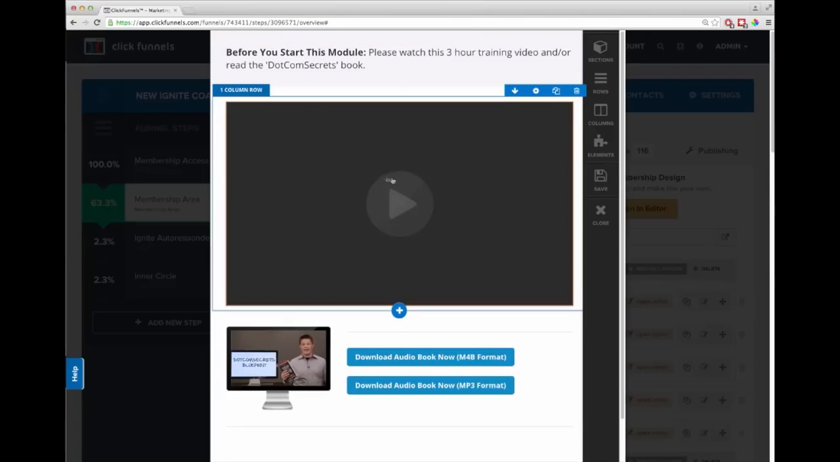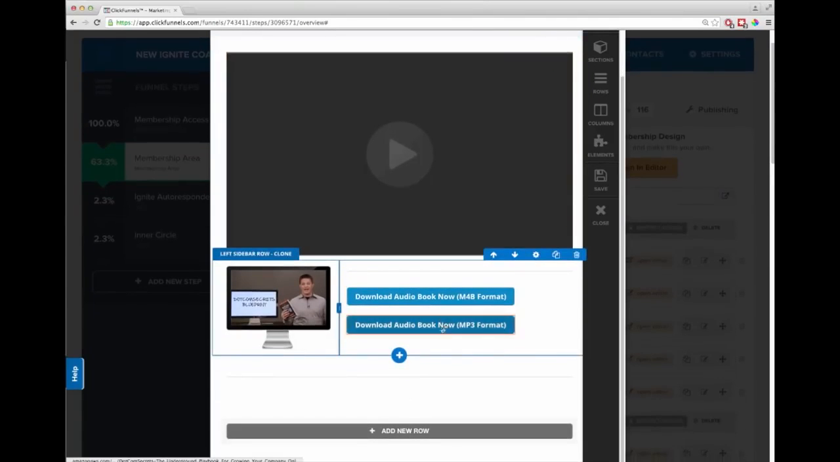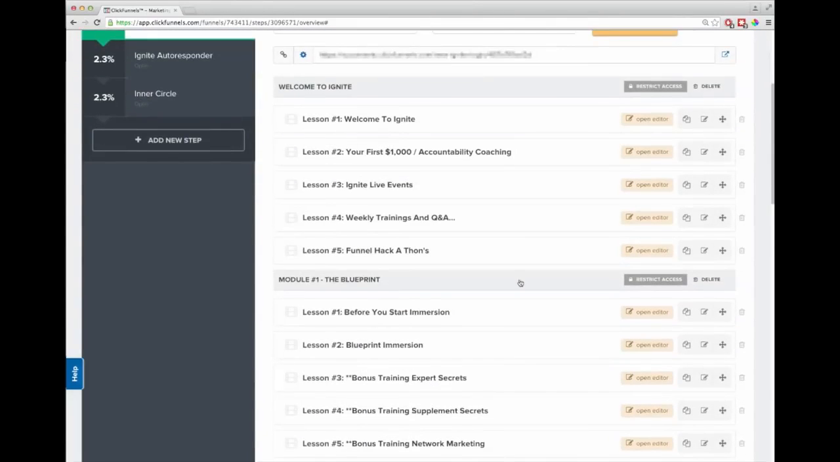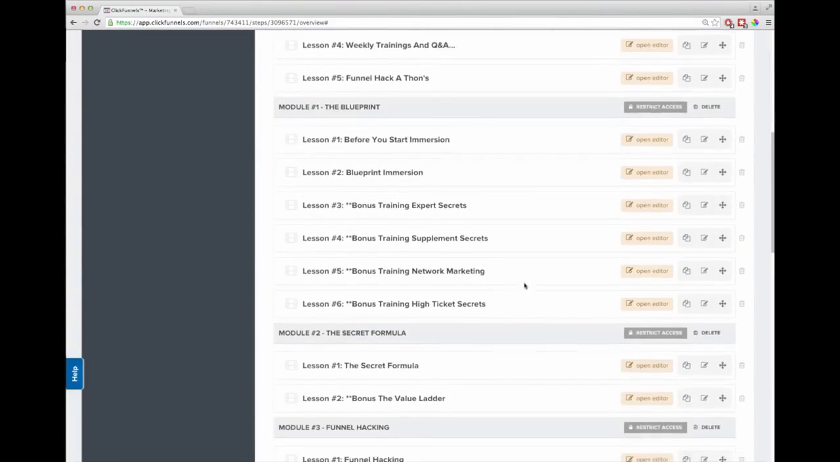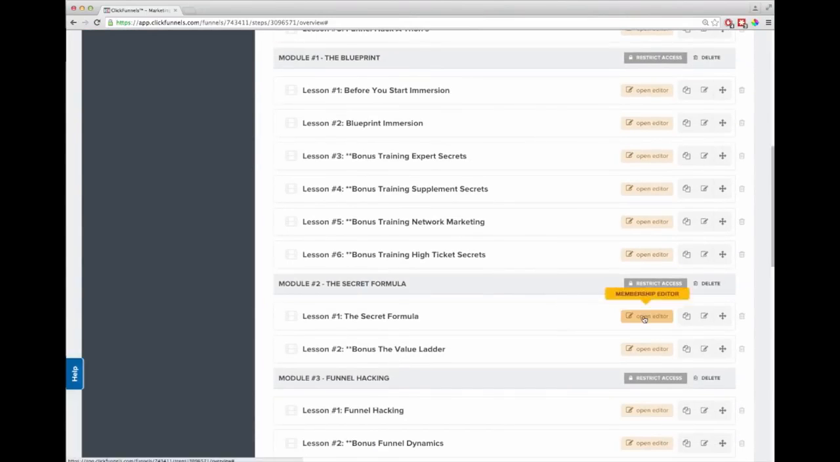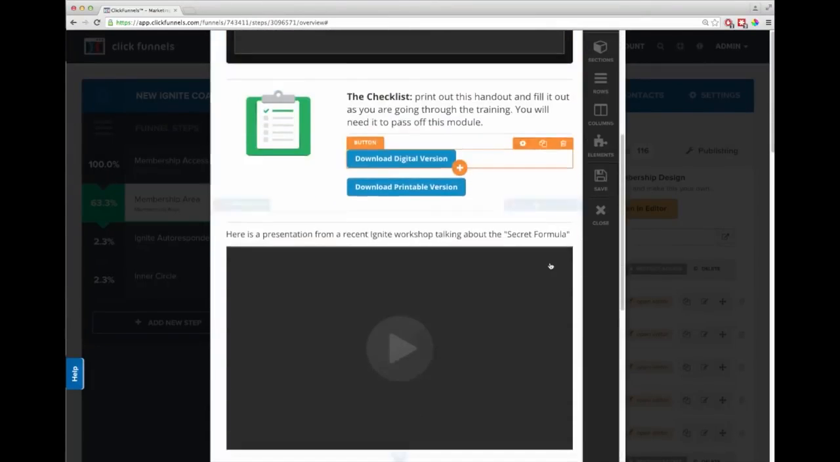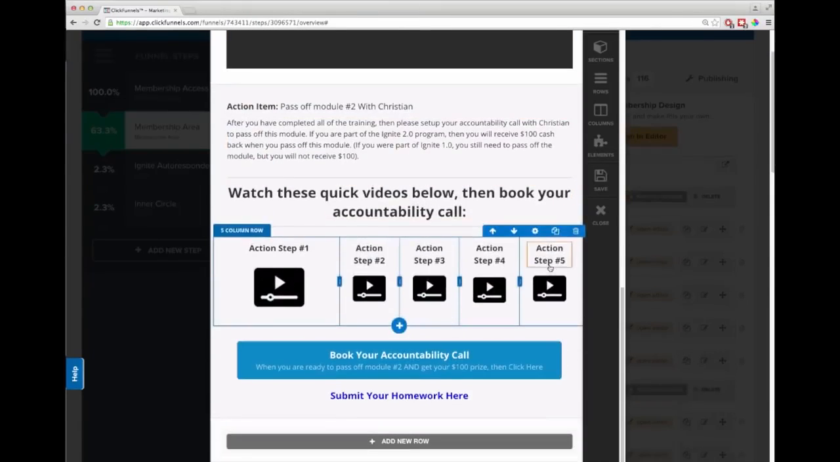I can go and add headlines, I can drop videos in there, I can add buttons, and it just makes it so simple, so easy. And really for me, it makes the most powerful looking membership sites in the world. They just look clean, they look easy, and I can put these things together in minutes, which is just awesome.